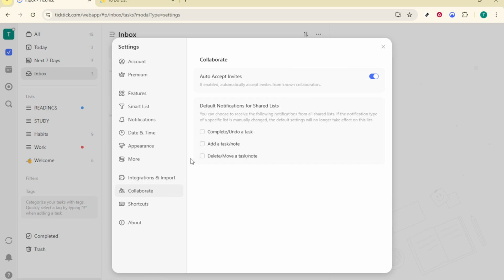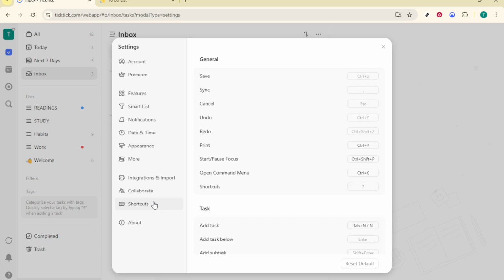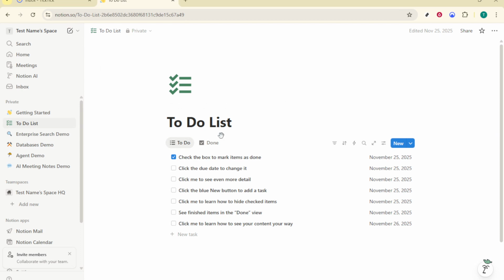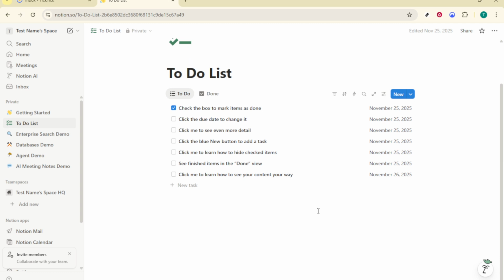Next, decide how you want to connect. If you're new to Notion or want a clean start, pick Use a Template. Ticktick will create a fresh Notion database pre-linked with the right properties, including title, date, and description, so you don't have to build them yourself. If you already have a Notion setup you love, choose Select Pages. This lets you point Ticktick to an existing database so the integration fits into your current workspace.